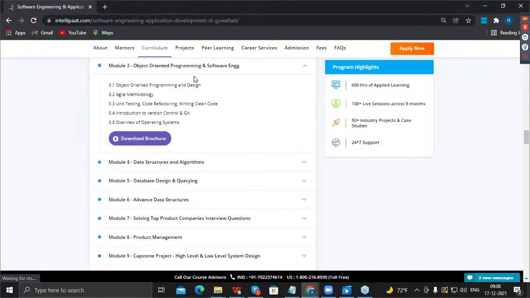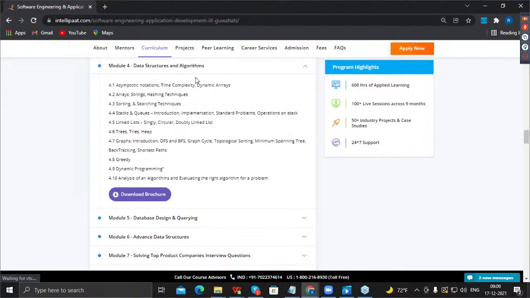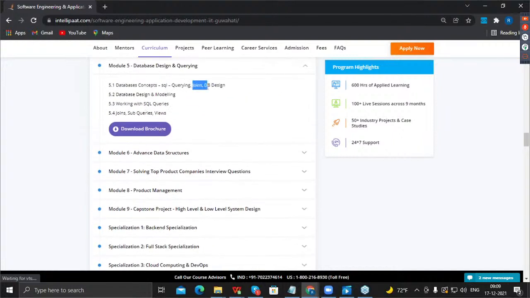Then module three would be object-oriented programming language and software engineering, which would be basically all the OOPS concepts, agile methodology, unit testing, code refactoring, writing clean codes, very, very important. Introduction to version control and Git, and overview of operating systems. Then we come to module four, which is entirely dedicated to data structures and algorithm, wherein you would be learning about time complexities, dynamic arrays, hashing techniques, strings, sorting, searching techniques, linked list, trees, graphs, greedy algorithms, dynamic programming, analysis of an algorithm and evaluating the right algorithm for a problem. Then we come to module five, which is database design and querying. So here you would be working on SQL a lot, and the different queries associated with it.